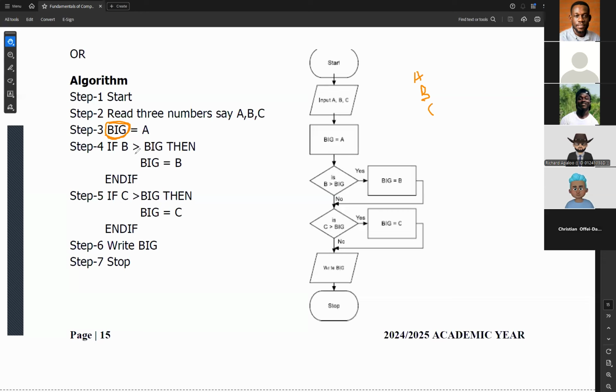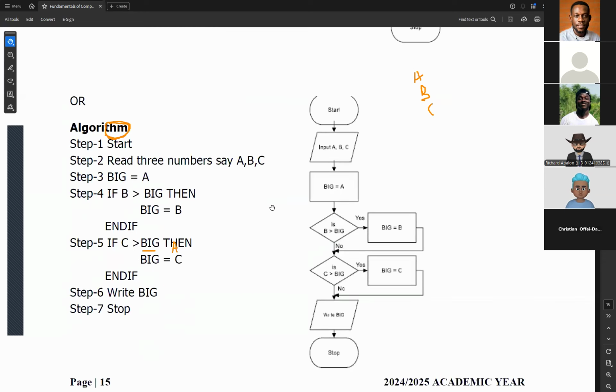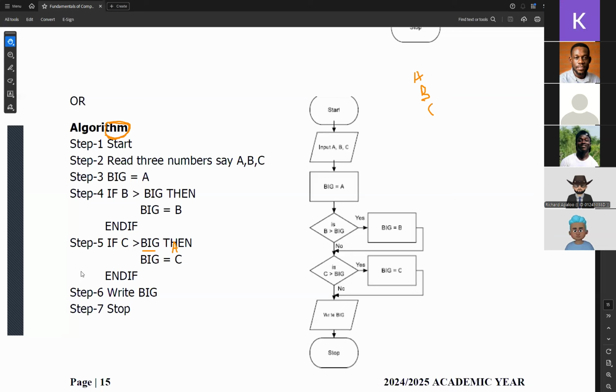So if the big variable, which is A, is less than B, it will print out B. Then the next one, if A, which is the big variable, is less than C, it will print out C as the biggest. Then if none of those conditions are true, then it prints out big, which is A, as the output. So with this problem, we have seen 2 approaches to handling it. And this is the flow chart for those 2 approaches.